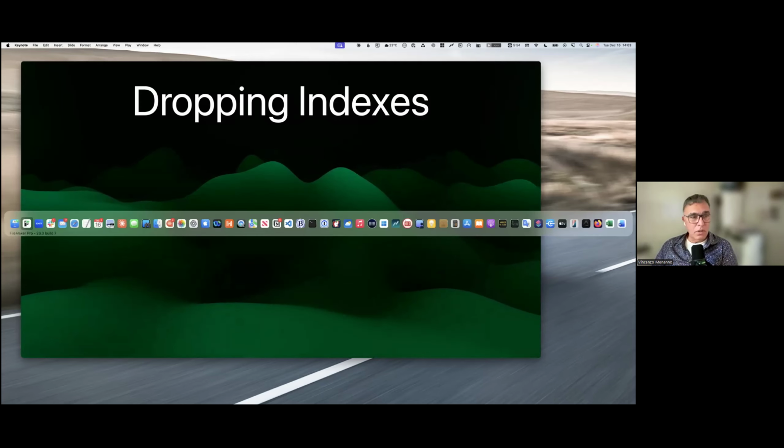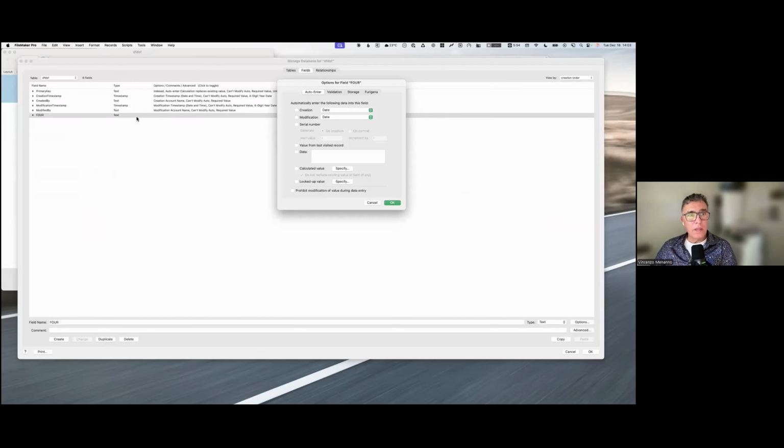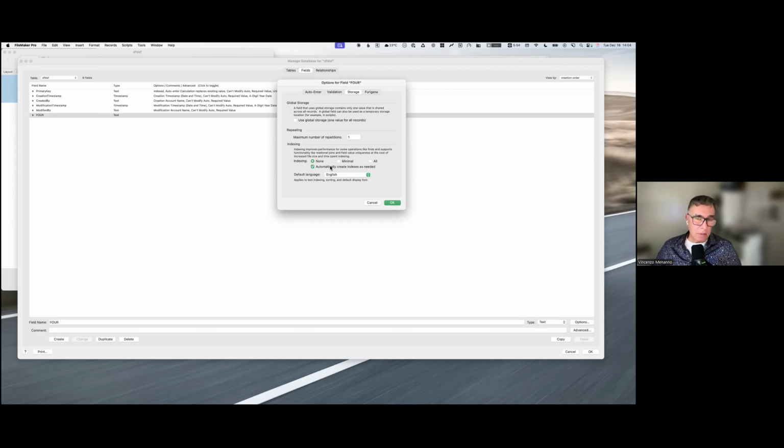However, if you do that using this technique, if you have a field and the indexing is set to all and you drop the indexes, what also happens with OData is it removes this option. And when you remove that option, if you search on that field in the future, it will not automatically create an index. I reported this to Claris. I don't know if they'll fix it so that they'll leave that option, or they give you the option to be able to say drop the indexes but keep this on.